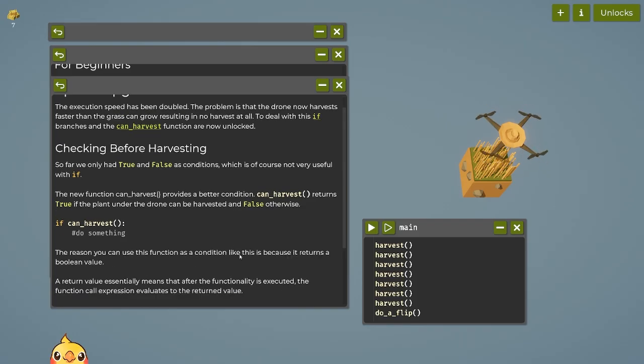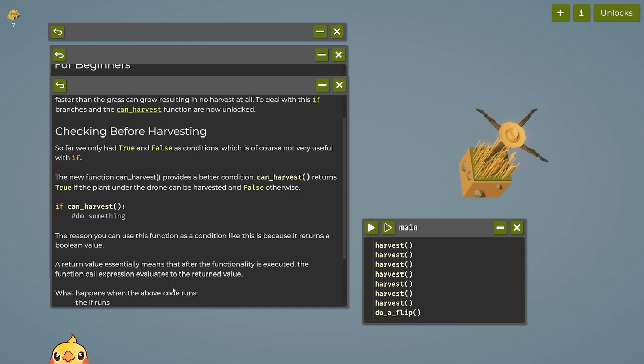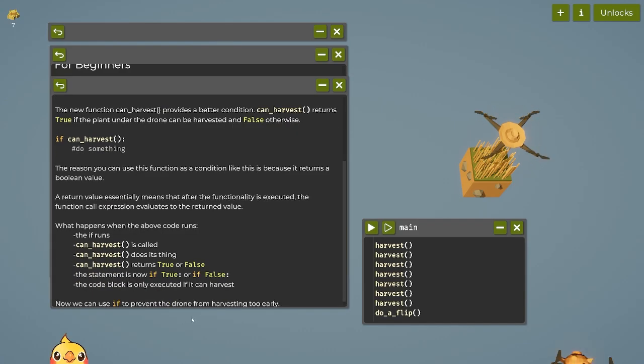The new function can harvest provides a better condition. Can harvest returns true if the plant under the drone can be harvested and false otherwise. If can harvest, do something. The reason you can use this function as a condition like this is because it returns a Boolean value. Again, this Boolean value, it's going to haunt me today. A return value essentially means that after the functionality is executed, the function call expression evaluates to the returned value.